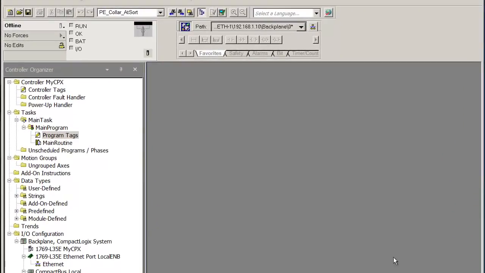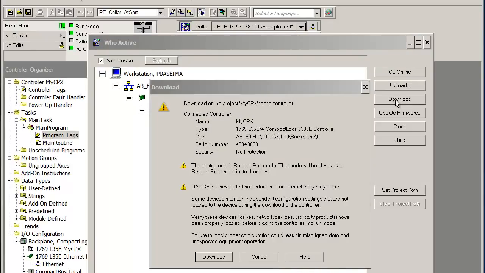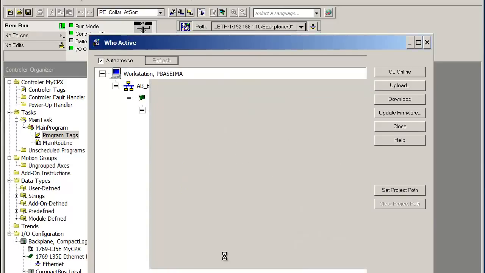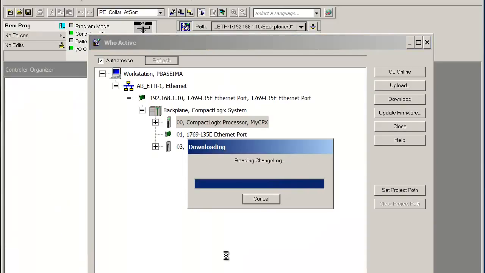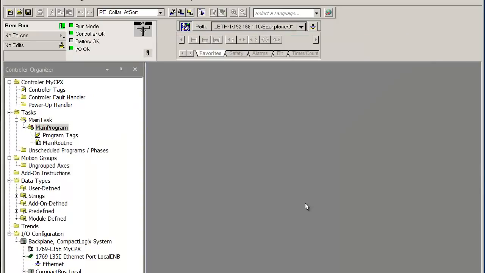Now that we have a hardware image that includes the processor, an input and output module, let's download these and go online. So we go to Communications up here, Who Active, we pick the processor, we click on download. We have a no guts, no glory message here. Read it once and then click on download. Yep, change it to the remote run mode. Okay, now we have the processor with a program in it and it's downloaded.